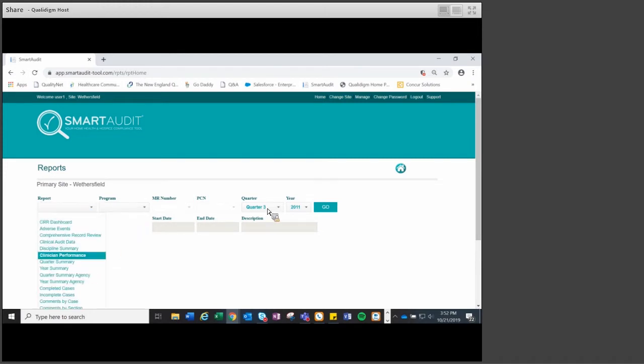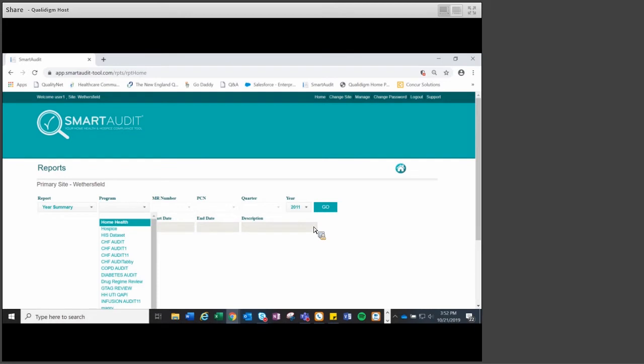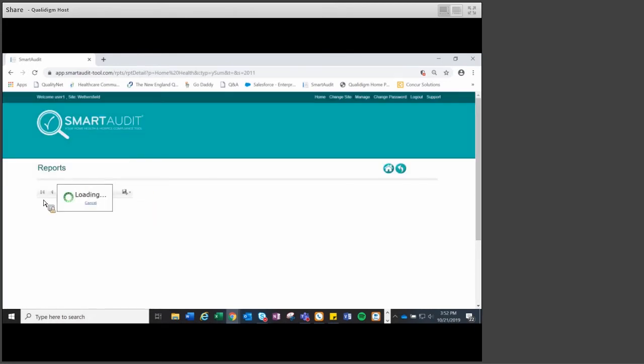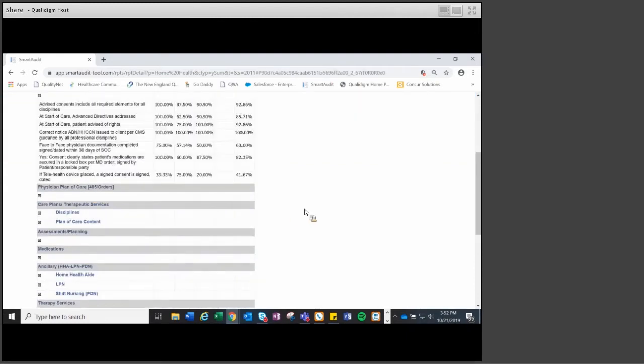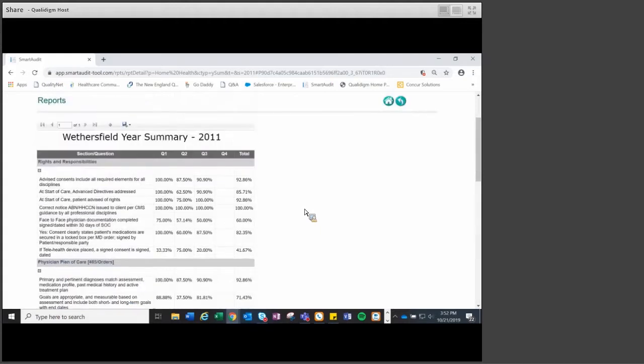Now I'm going to show you our year summary. Again, you choose your report, the program, and the year, and you select Go. First, you'll expand each of the sections. Again, it's separated by tab that we went through on the data entry end, with each of the questions within the tab below. It's then broken down as the sum of the compliance for each quarter, and then you have it for all the quarters of the year with an overall weighted average.